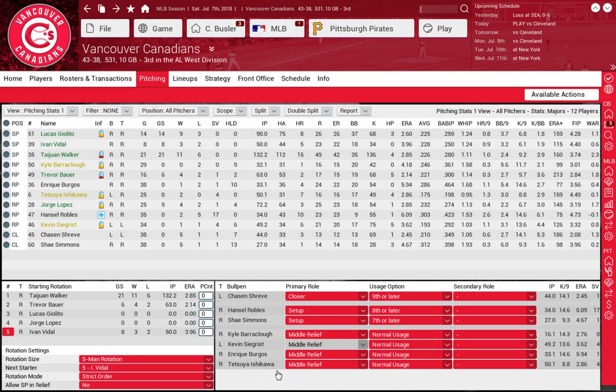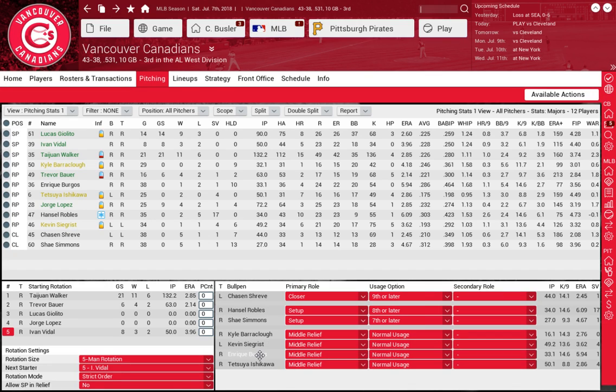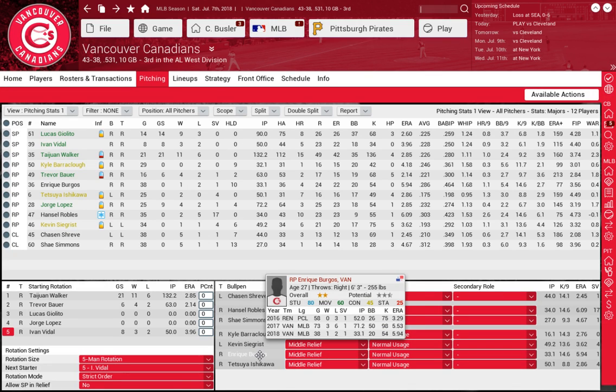Ishikawa has been pretty good this year. Not a high K per 9 rate, but a 2.86 WHIP, 4.49 FIP is not the greatest, but he gets an okay amount of strikeouts. Enrique Burgos has really underperformed his FIP, but that's 3.56. He has a walk ratio that's a little high, but his K per 9 is pretty good.